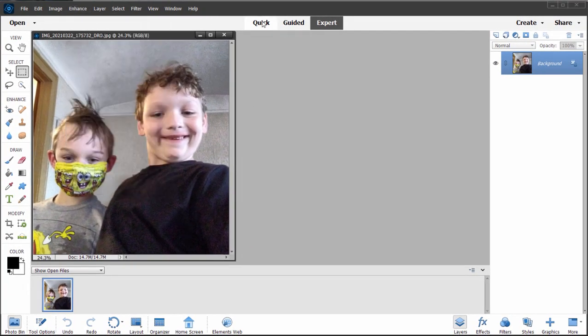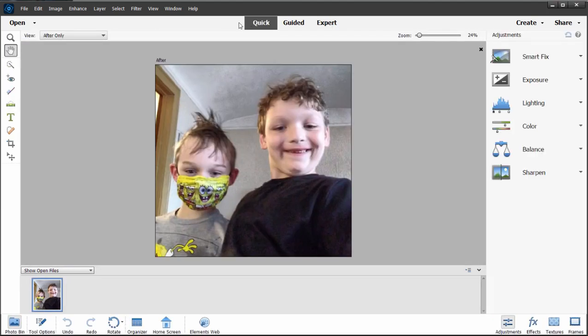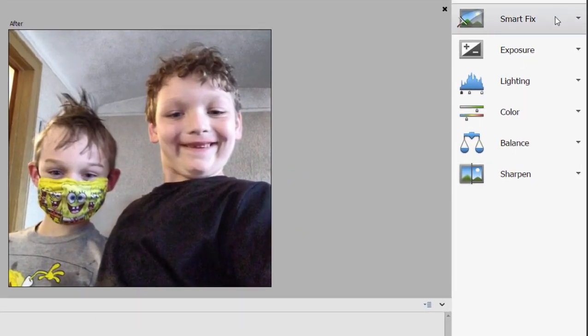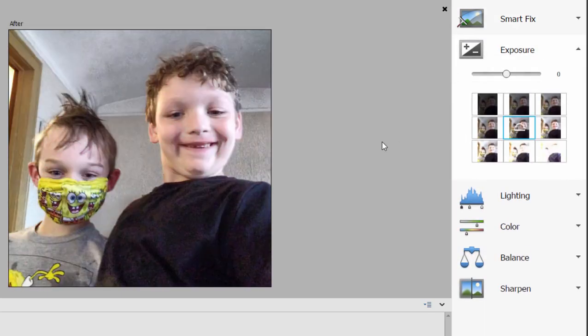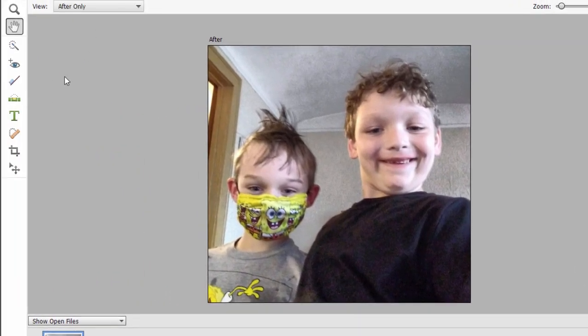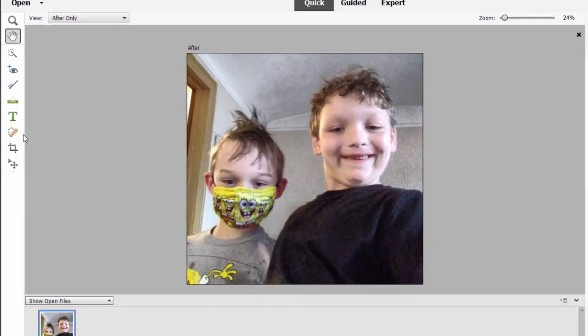There is a Quick View workspace here. And under Quick View, you can do quick cleanup. There are smart fixes. There are tools here for improving the exposure, making the picture darker or lighter, lighting and color and balance and sharpening. On the left, there are tools here for making teeth whiter, for fixing eyes that maybe the flash bulb went off in and made the eyes glow red. There are tools here for straightening photos, for cropping photos, and again for patching little pimples and other blemishes that might appear in the picture.